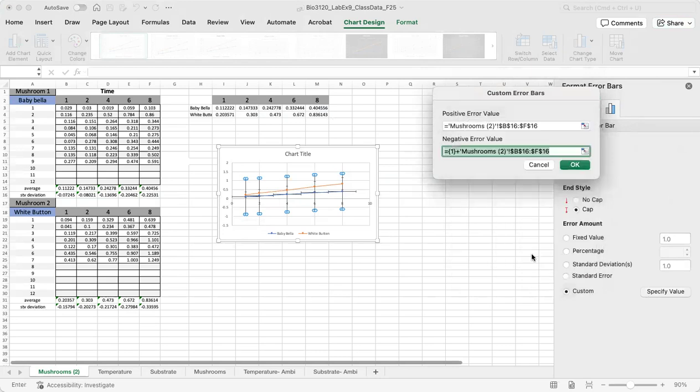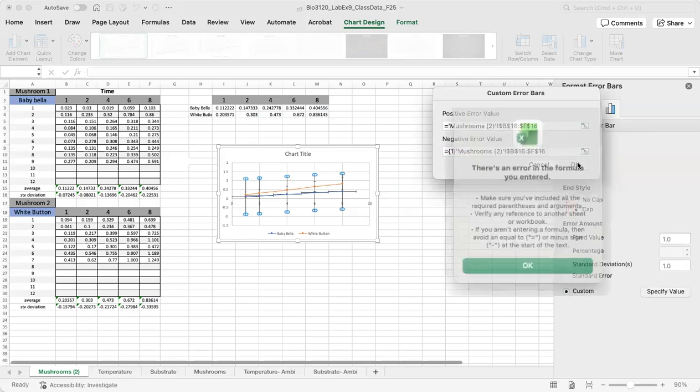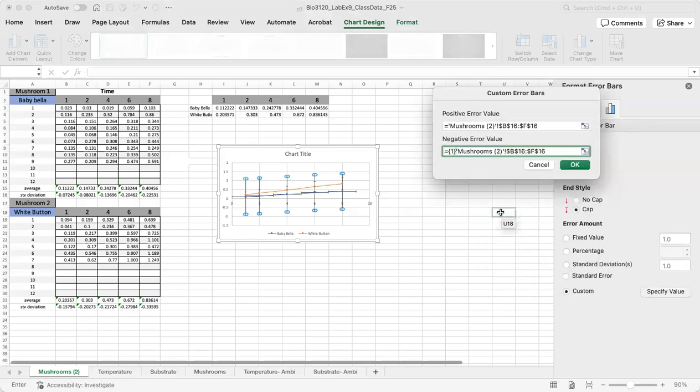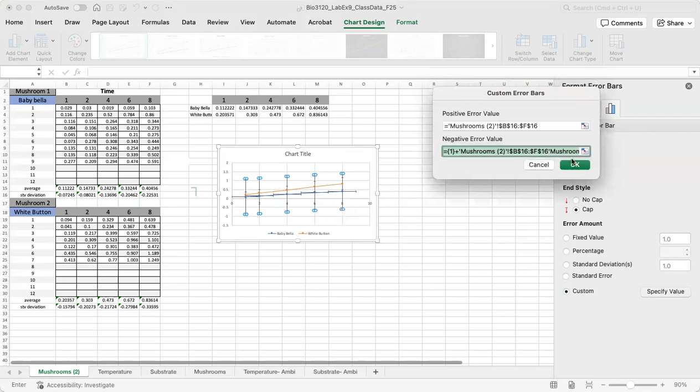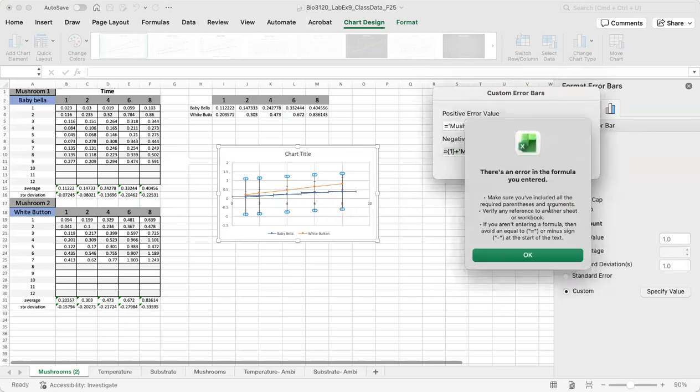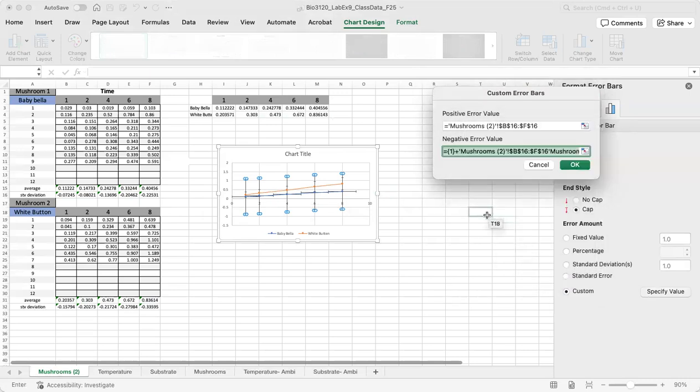It says it didn't like something I did. I don't know what it was. I think I need to remove that little plus in there. I don't think it liked that. Let's try that again. I'm going to enter this data right here and see if it says it's okay. It says there's a problem. The formula is equal to that. Oh, I see. Your top one needs to look just like your bottom one.